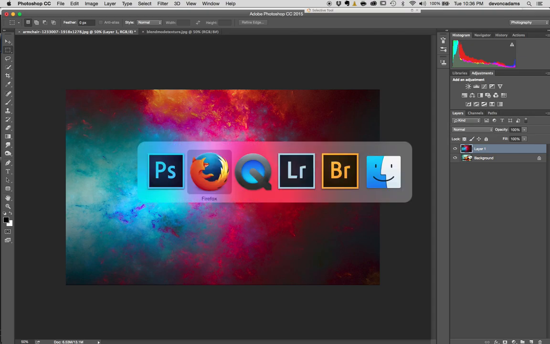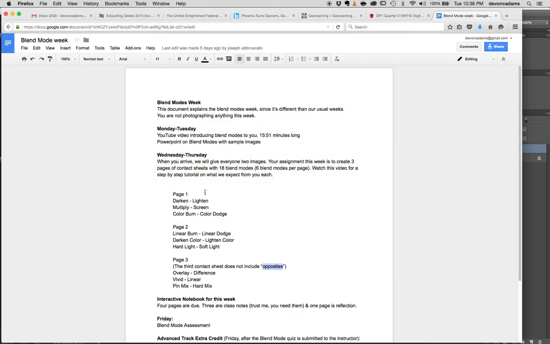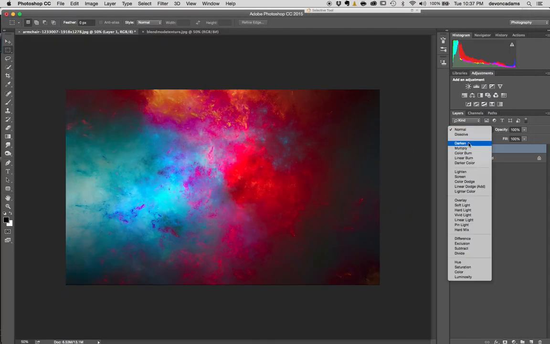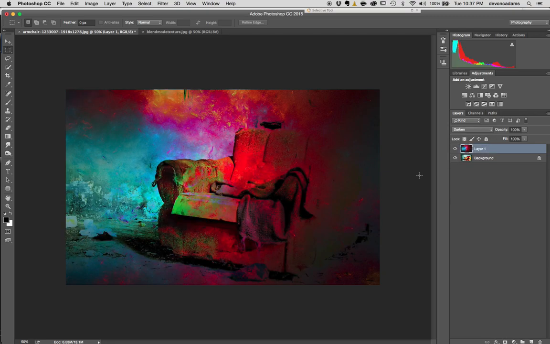Now if you go back over to your directions for the week, the first 6 are right here: darken, lighten, multiply, screen, color burn, and color dodge. So I'm going to apply each of these modes. If I go over here, I'm going to change this to darken. And this is what darken does. It has these blacks and it lets the black shine through the top layer. That's the only thing I'm doing before saving.